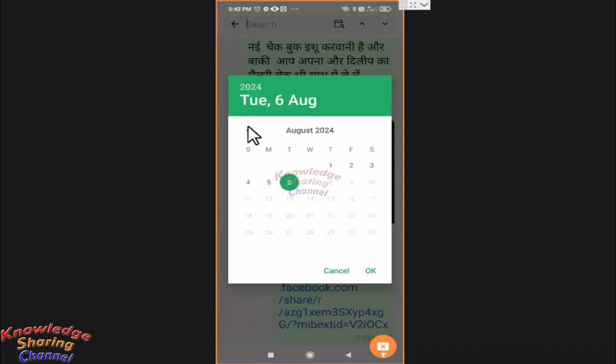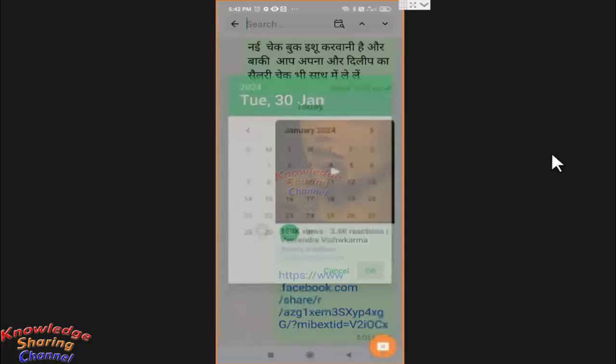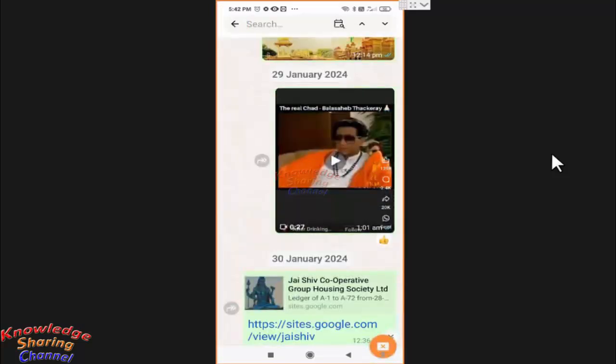Now select the date. I want to select date of January, so change the month, and from here I will select 30th January 2024. After selecting date, press on OK. Now it will automatically take me on the chats of that particular date.